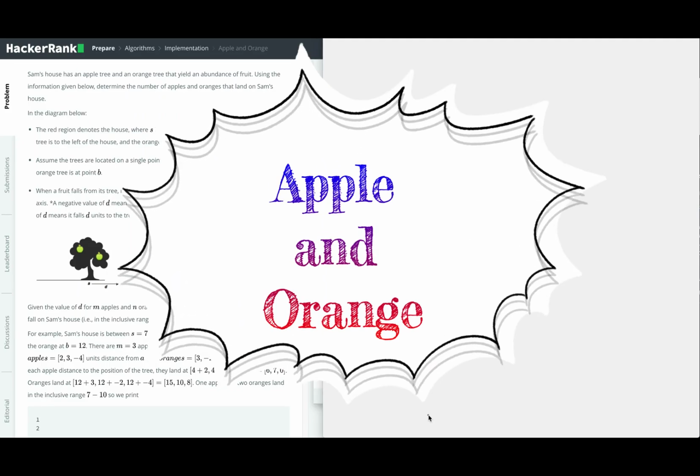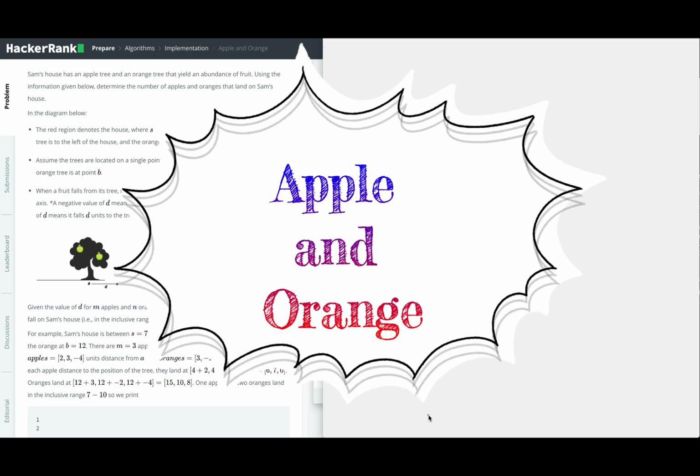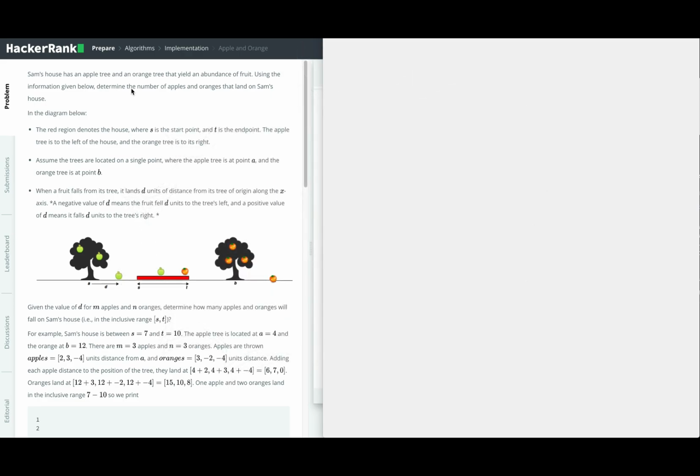This time the title of the problem is Apple and Orange. We need to calculate the number of apples and oranges that land on a house, in this case Sam's house. So basically the idea is, you have your house here.